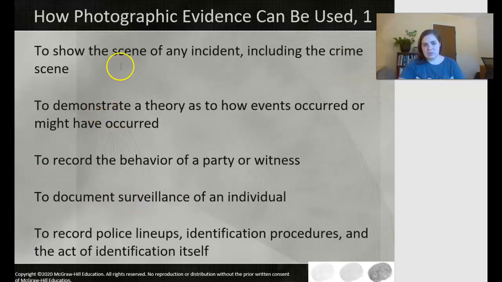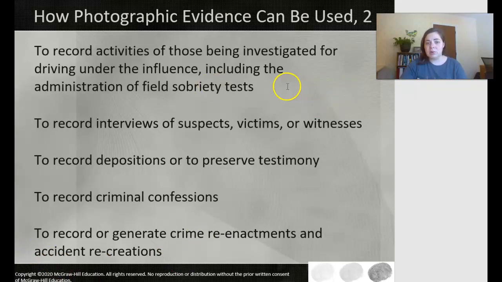Photographic evidence can be used to show the scene of a crime, demonstrate a theory as to how the events may have occurred, record the behavior of a party or witness, document the surveillance of an individual, record police lineups, identification procedures, or the identification itself, record activities of those being investigated for driving under the influence, including the administration of the field sobriety tests, record interviews of the suspect, victim, or witness, record depositions, preserve testimony, record a criminal confession, and record or generate crime reenactments and accident recreation.